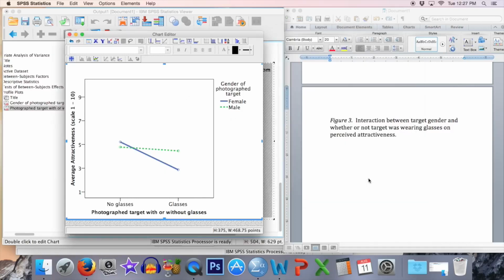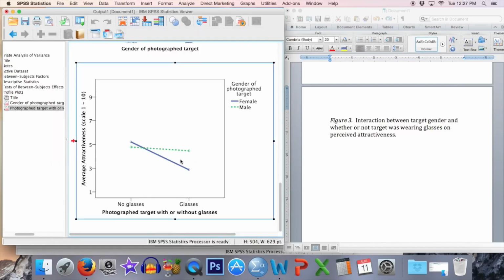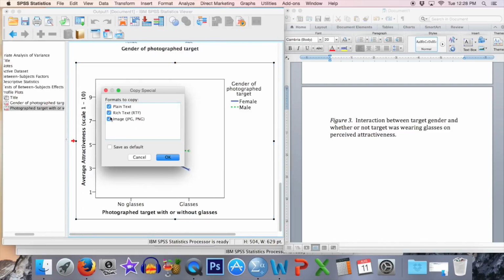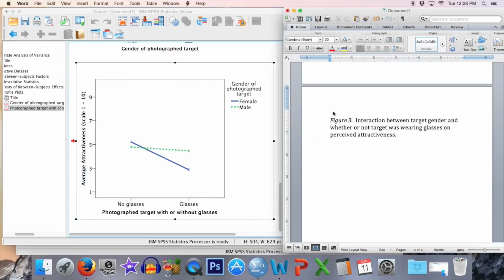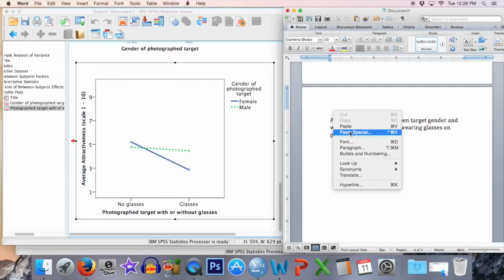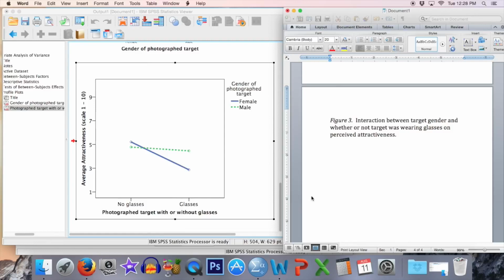So I'll go ahead and close out and then close this, and it'll save all your changes into your output window. Once you have that, you can right-click and go Copy Special, and just make sure Image is selected. The rest of these can or can't be selected, that doesn't matter, just as long as Image is selected. And click OK. Then go to your Word document, right-click, and hit Paste Special, and then make sure Picture is selected, and click OK.